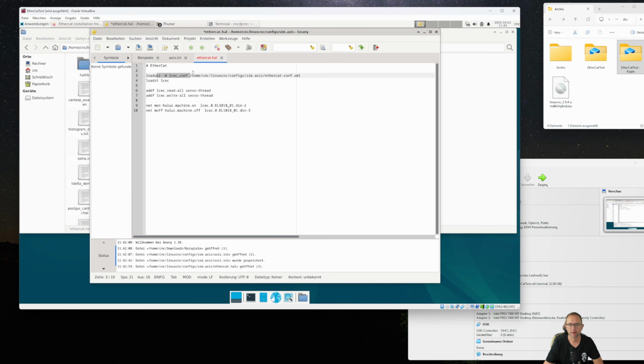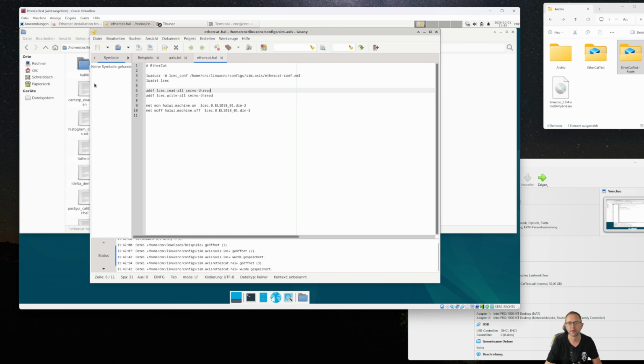One thing is the call from the configuration, the EtherCAT conf XML, which we will create shortly, and then the whole thing will be loaded. There is read and write access through the functions in the servo threads, so they need to be loaded in order to read from the bus and write to the bus. And then I will also connect a few pins from an input module so that we can see that it works. Okay, I will save that.